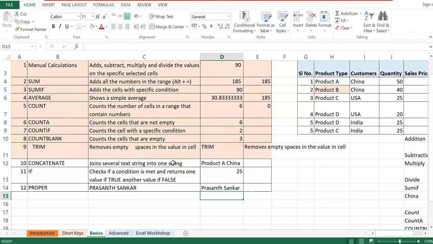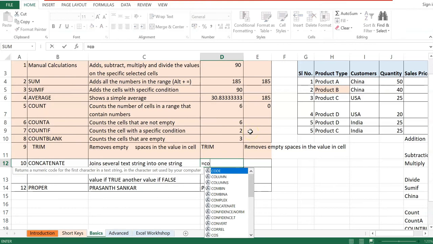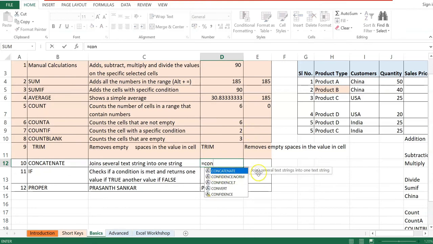Concatenate joins several text strings into one. So what it does is, let us say I would like to join product A and China together. So I can include concatenate. Input starts with the equal to symbol. The concatenate formula joins several text strings into one text string.